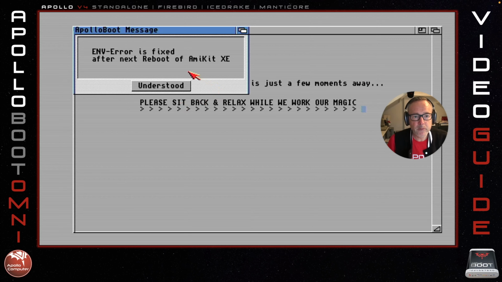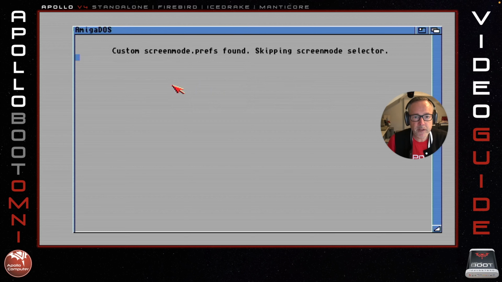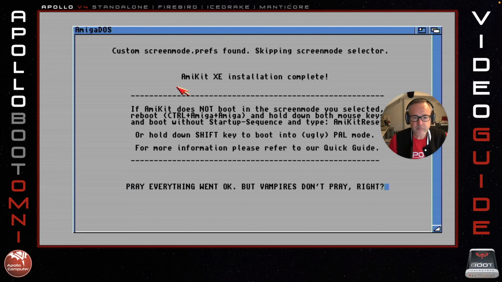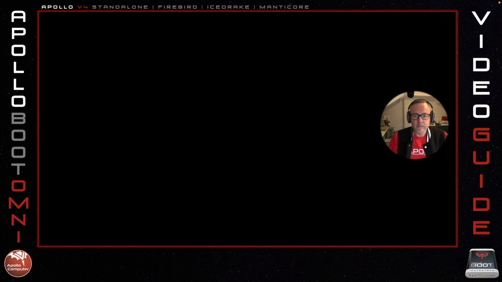And here you can see that ApolloBoot does an env error fix for the Amiga OS 3.2 env error issue. It's fixed automatically. So now we can continue with AmiKit XE on our Apollo V4. We pray everything went okay. And then we will start AmiKit for the first time.